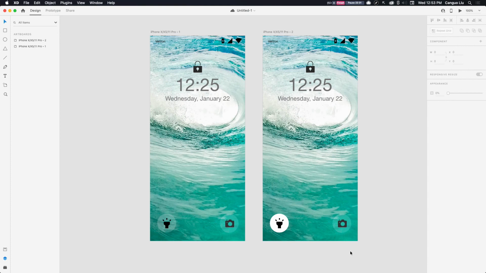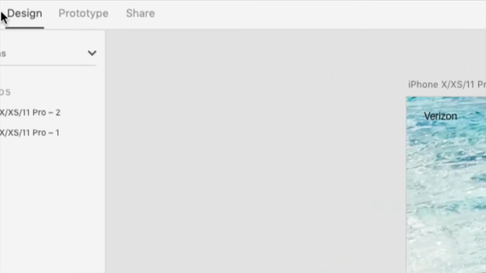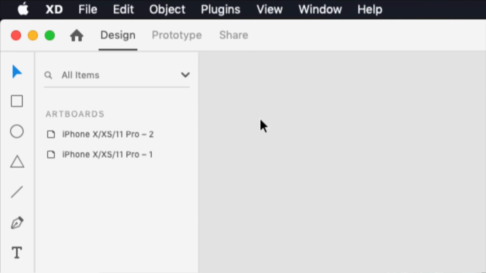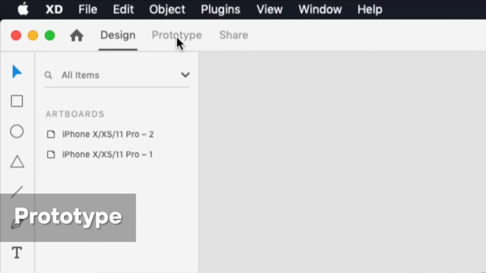Okay. So now let's go to the prototype mode. The prototype is really you designing the logic between those two screens. So it could be understood as a simple algorithm, where you think about how those two pages are related. So we go to the prototype mode.